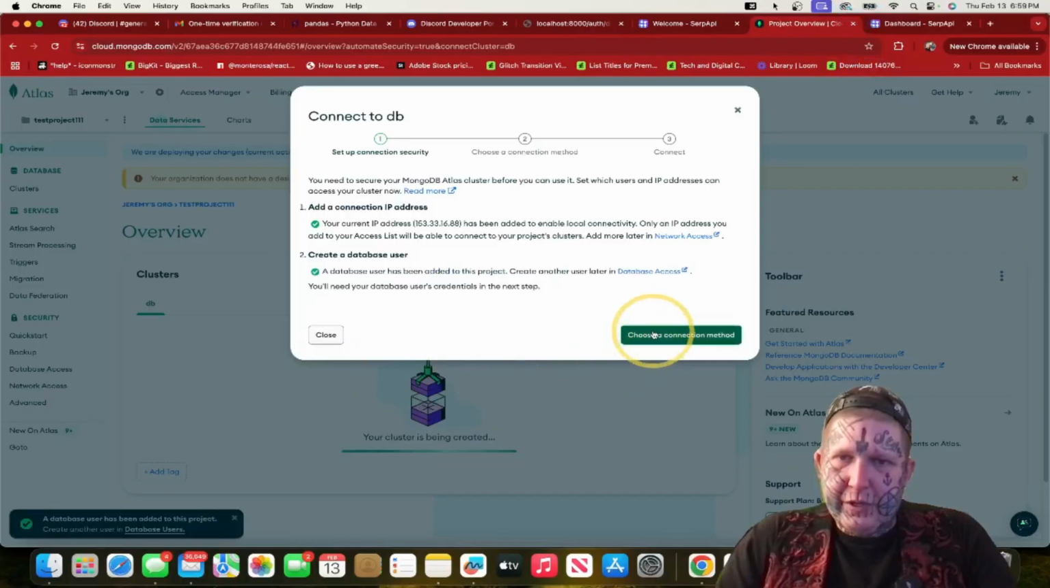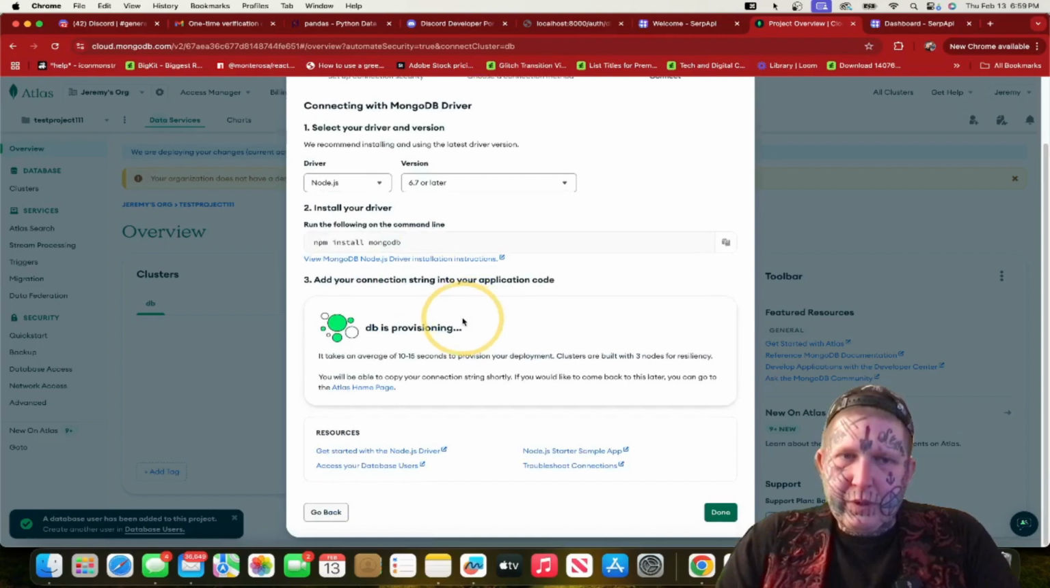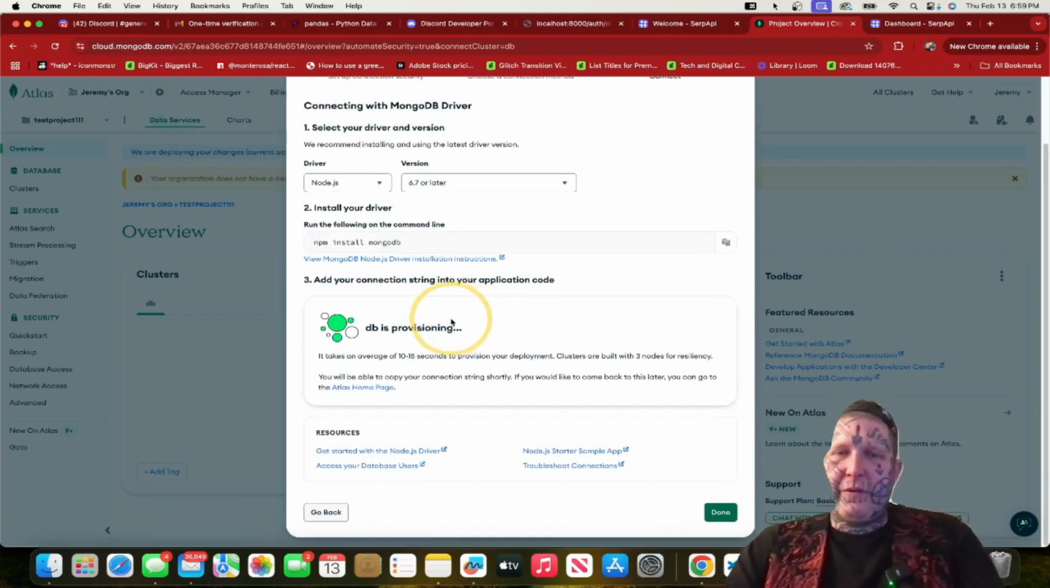So this is my password and my username. So I'm going to copy that. And I'm going to create the database user and choose a connection string. I'm going to go to drivers. It's provisioning, so we've got to wait for this provision before we can actually add that connection string. So I have my connection string right here, and I'm just going to copy this, and I'm going to go into my code, and in the Mongo URI, I'm just going to paste that.